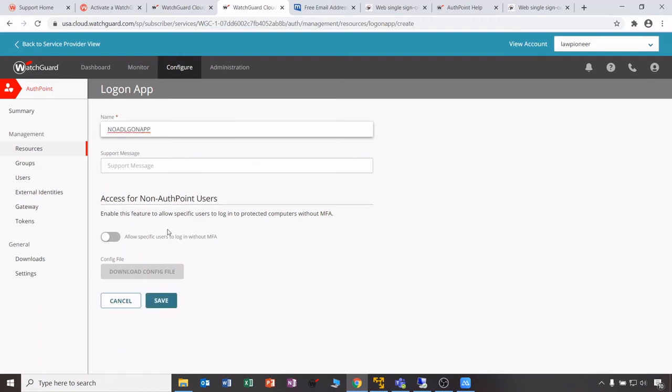All right. You have the option here for access for non-AuthPoint users. So let's say that you have a mix in that specific environment, and for some of them you want them to use multi-factor authentication, some others not. Then you can allow a specific user to log in without multi-factor authentication here as an exception. Okay. We're going to click save here.